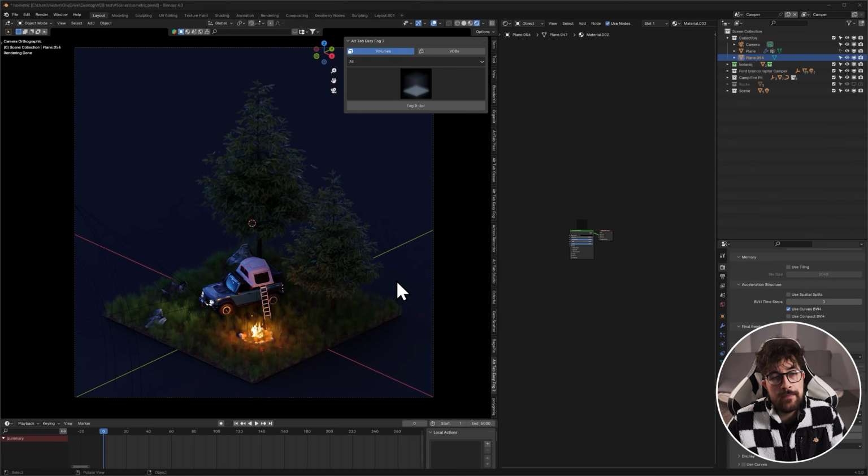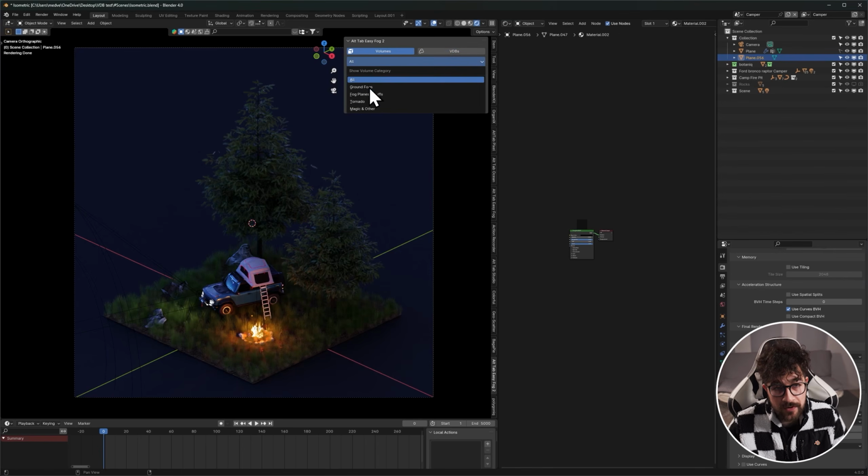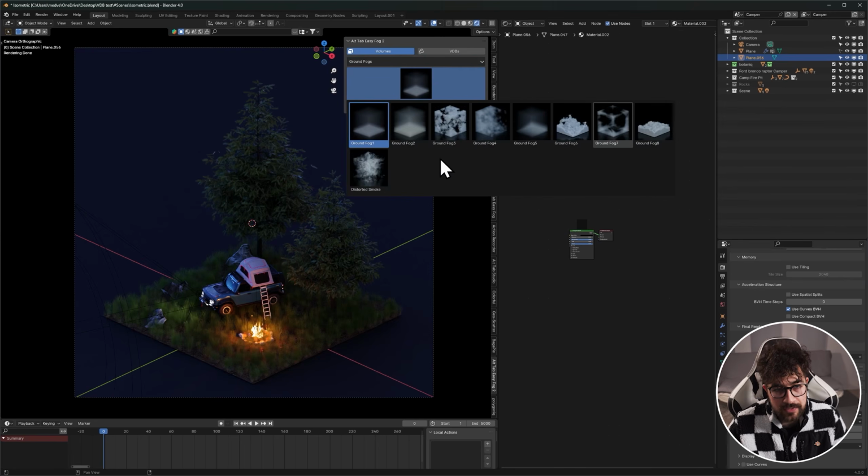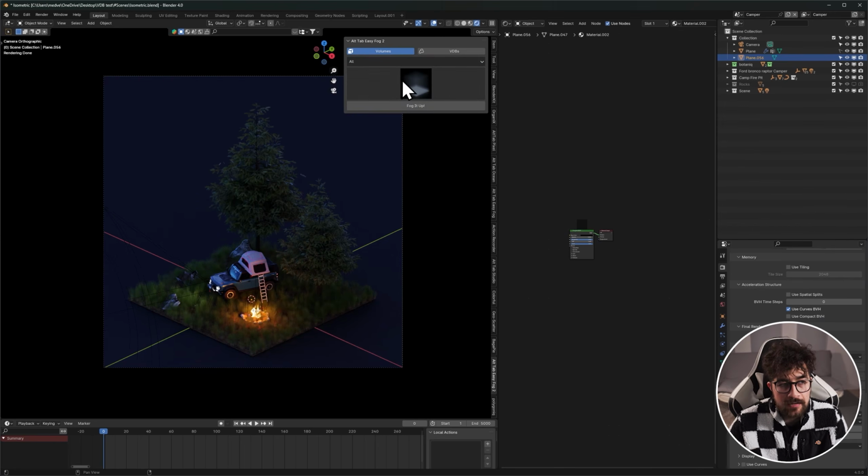So we're looking at the main panel of our add-on. This is where you add your presets to your scene. So the toggles at the top are basically for filtering if you want to work with volumes or VDBs. The drop-down is for further filtering of the presets shown down here. Okay, that covers the top panel of our add-on.